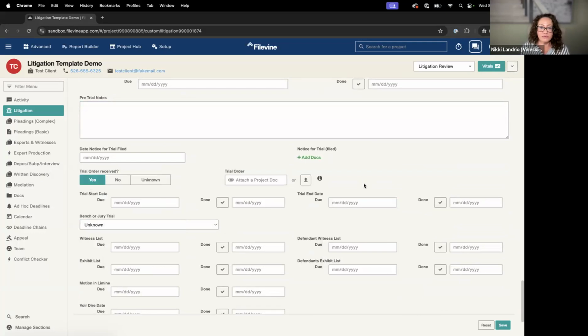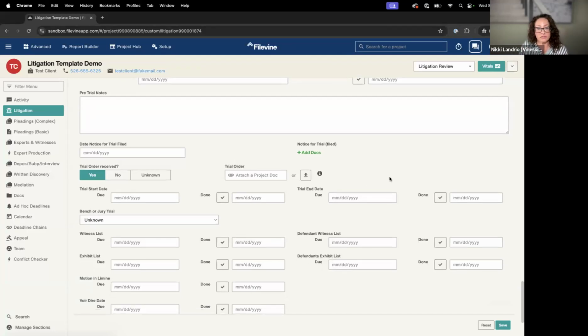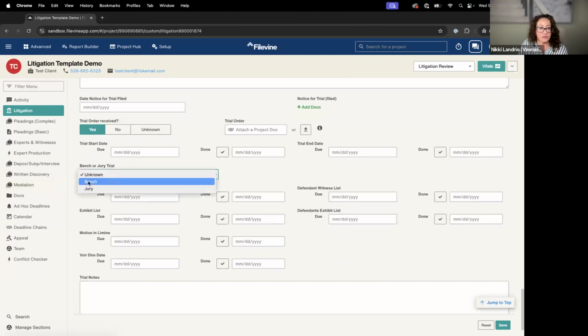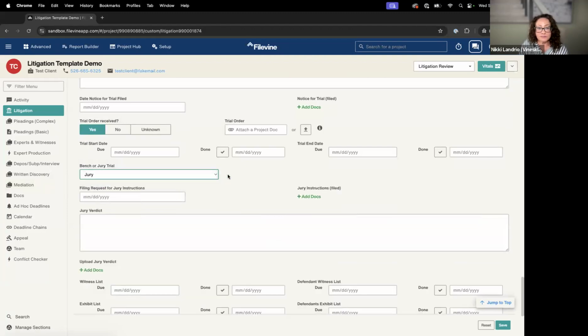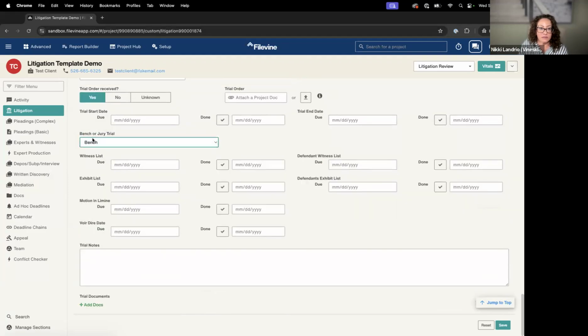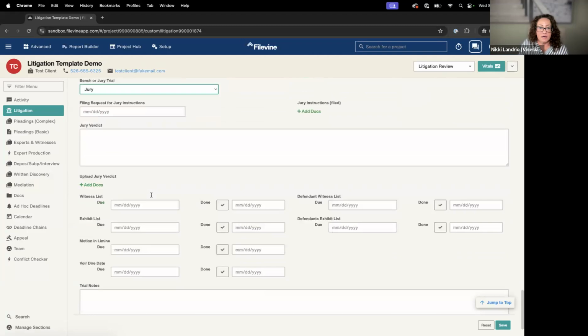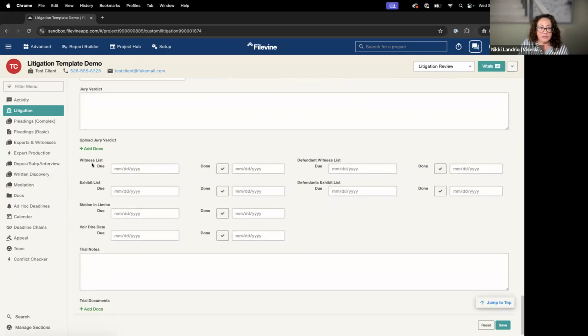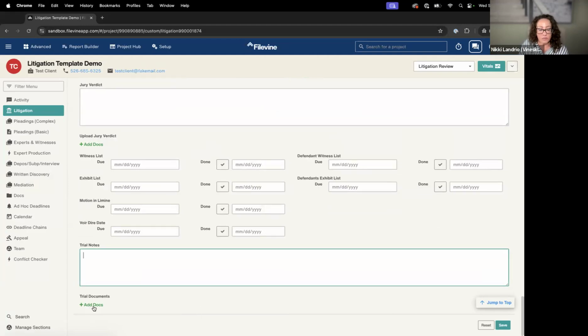And the reason we put two deadline fields here is because you could have a trial that extends over multiple days, and you want to be able to see the start and the end date, not just the first date when it starts. You can track jury or bench. And then, of course, you can see that those fields do change based on what you're selecting. Your jury verdict, your deadline fields here. Again, these can be customizable, any trial notes and any trial documents that you want to upload here.